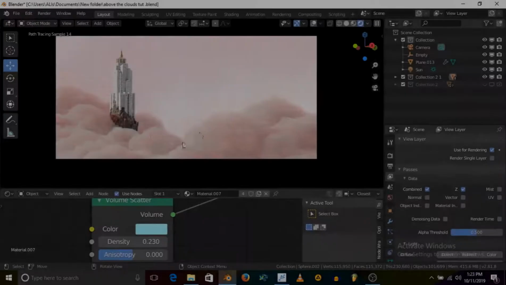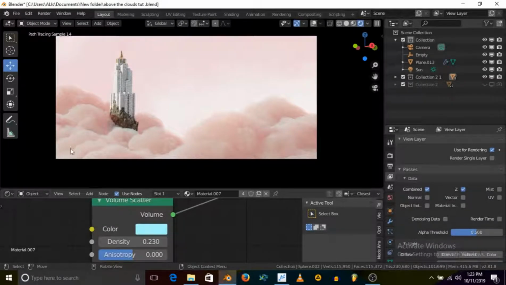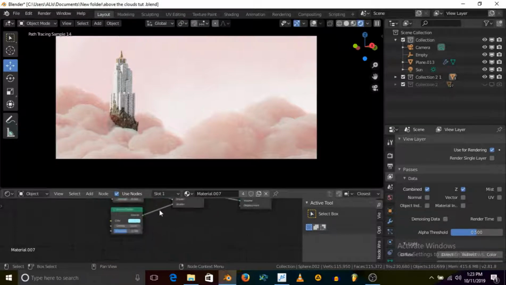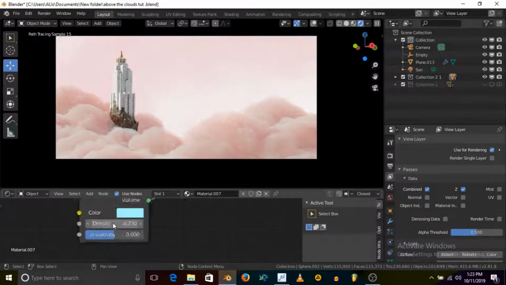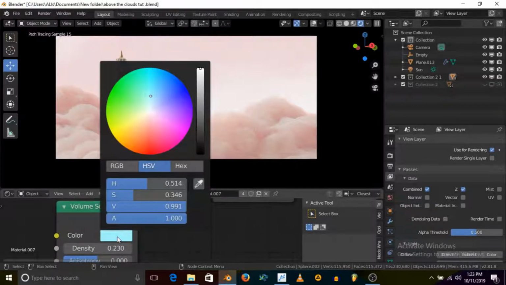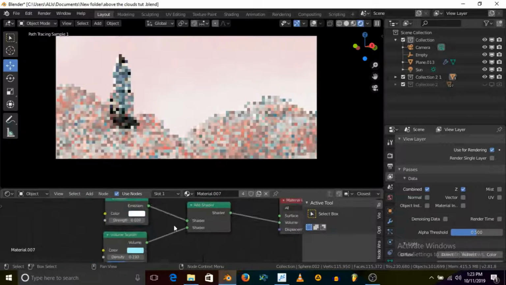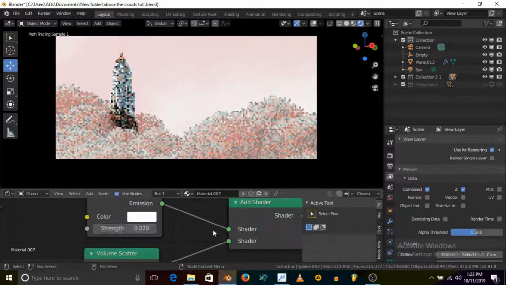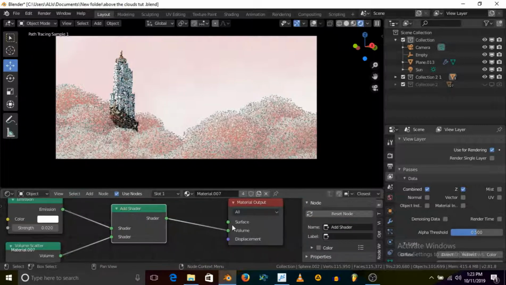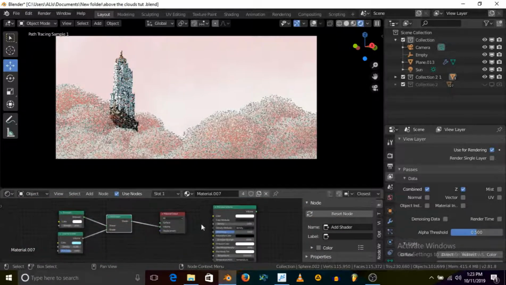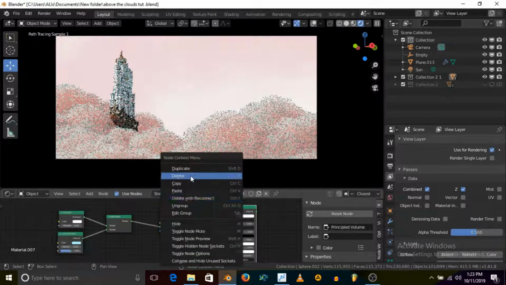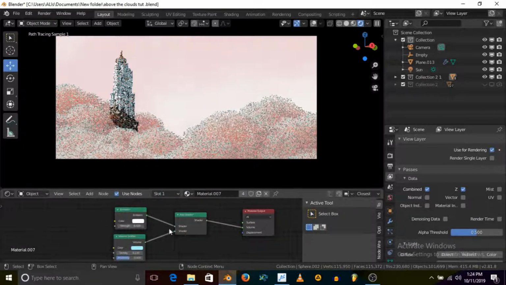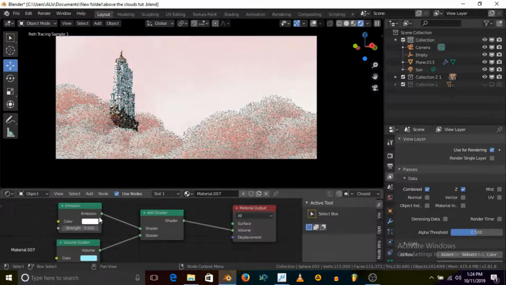Alright, so after a lot of settings and changes, this is what I came up with, and this one is the easiest. I just use a volume scatter shader, and then a density of 0.230. You can copy the hex, you can type the hex code, and you'll get the exact color value I use. And I use an emission shader to get rid of the shadows, because I noticed the shadows were giving it that dark tone. So at the end, the principled volume was useless. This is a very simple setup, and this is how the first method is created.